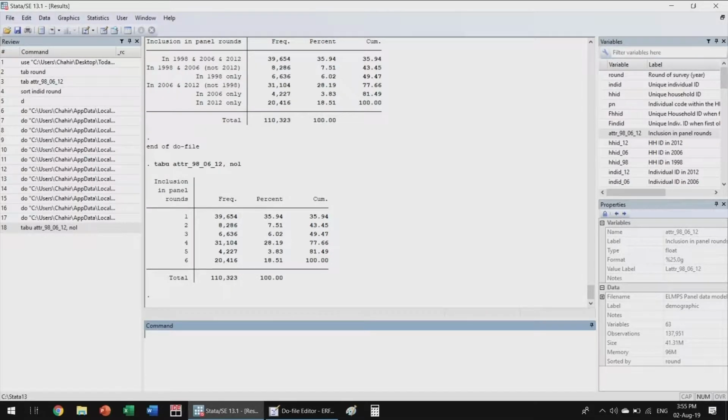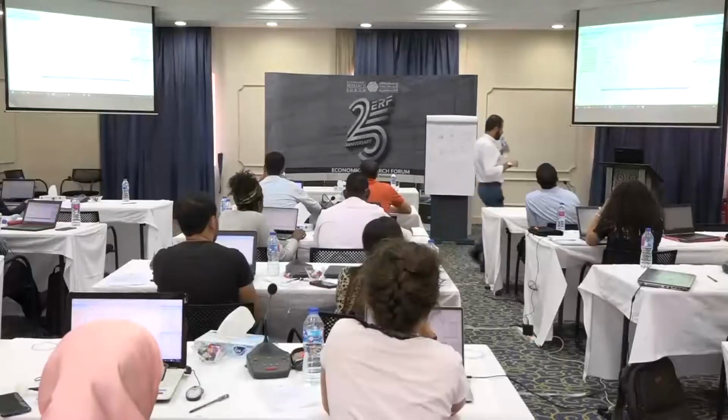So if I run the same command without labels, it's clear. Category 1, what does it include? So all 3, the ones that are followed in all 3 rounds. And category 4? Only 2 rounds, not 1999. Exactly. So I will just focus on category 1 and 4.